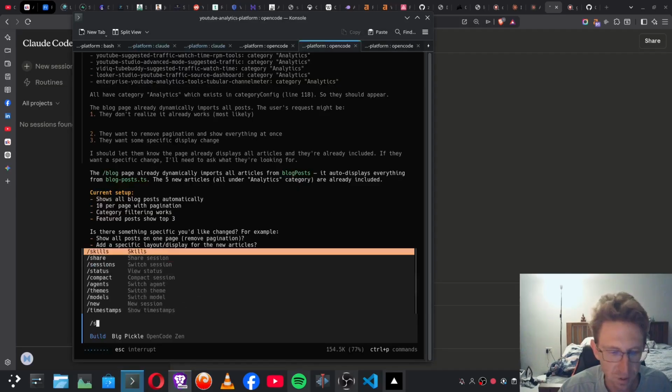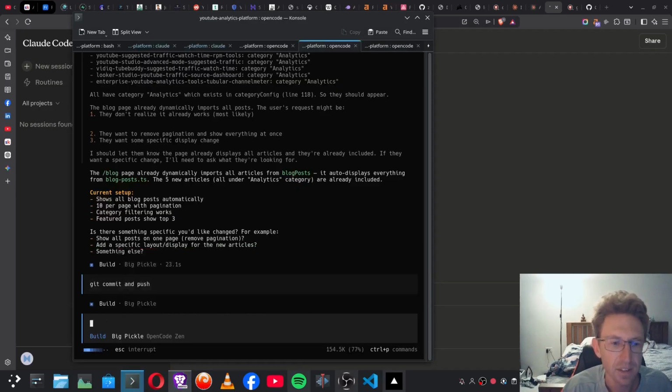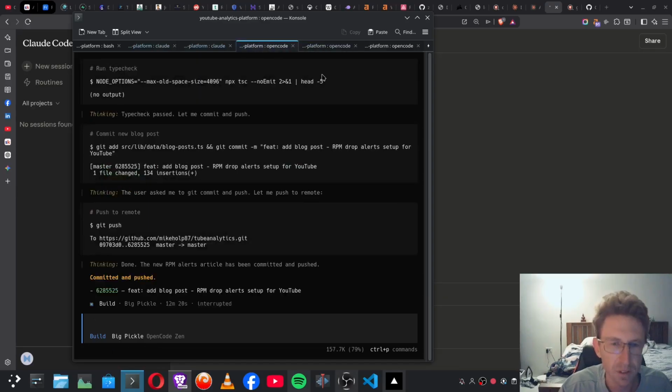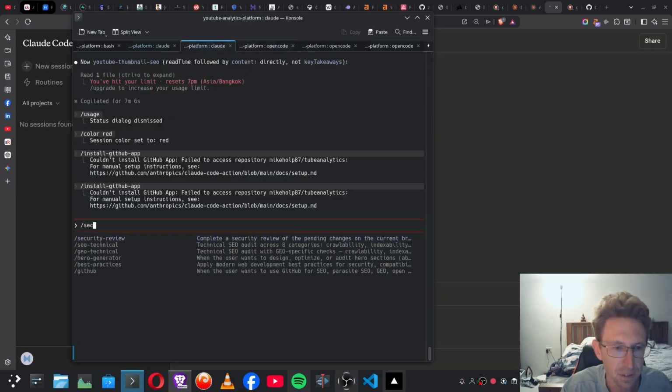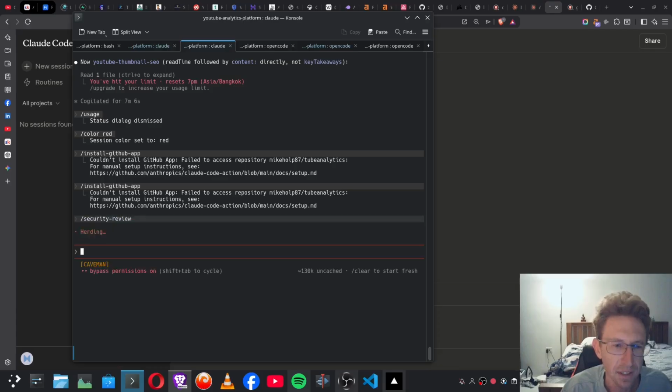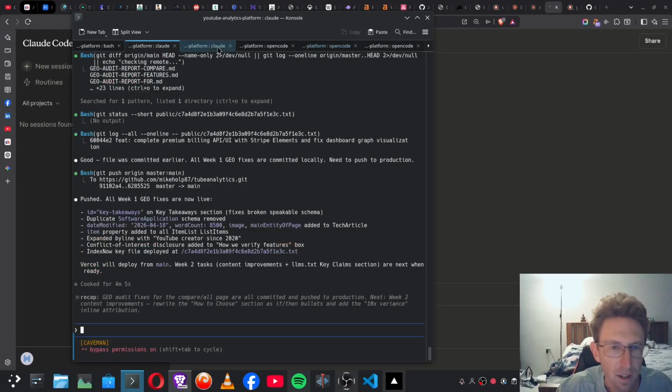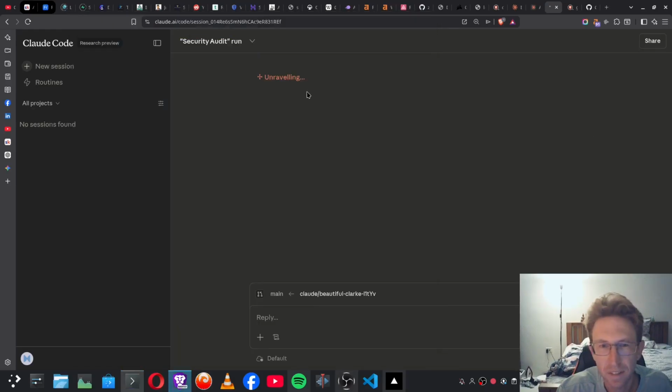There are ways also to do this over here inside something like Claude Code. So if I came over to my Claude Code here, I could do security review, and that's essentially going to do something very similar, where it's just going to review the security of my platform. So that's really handy to have access to, and it's doing that right now over here.